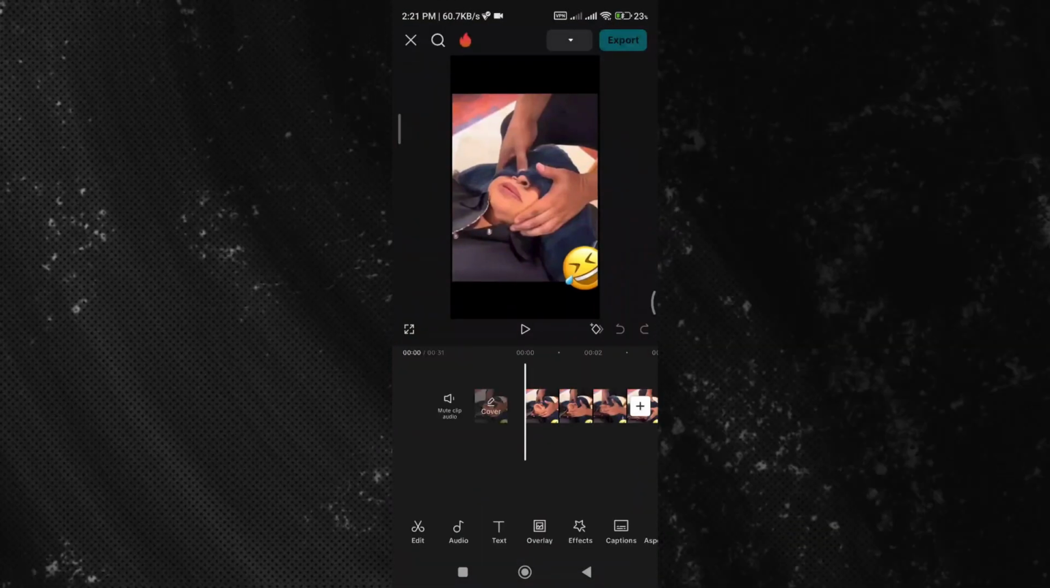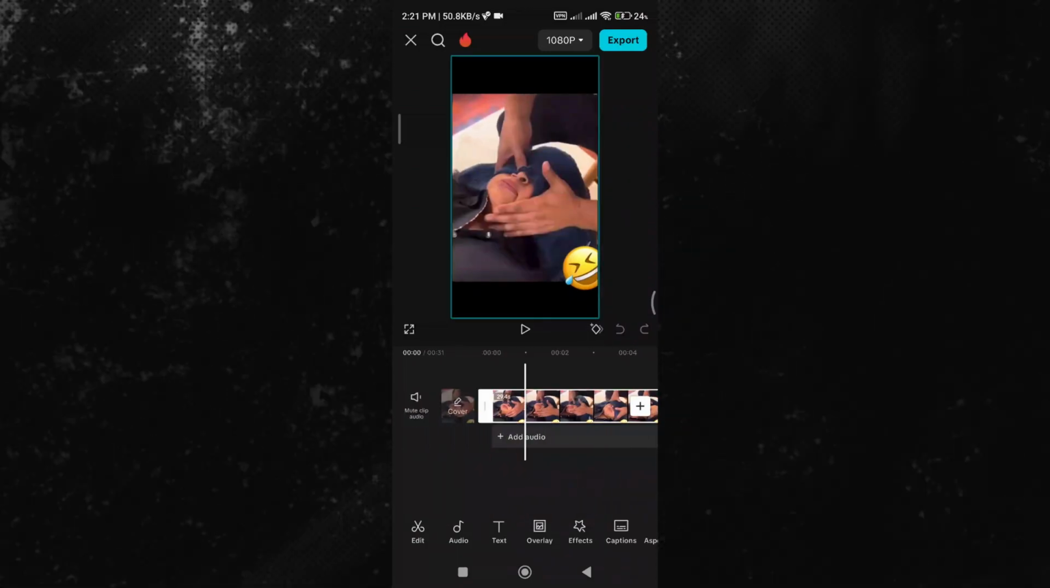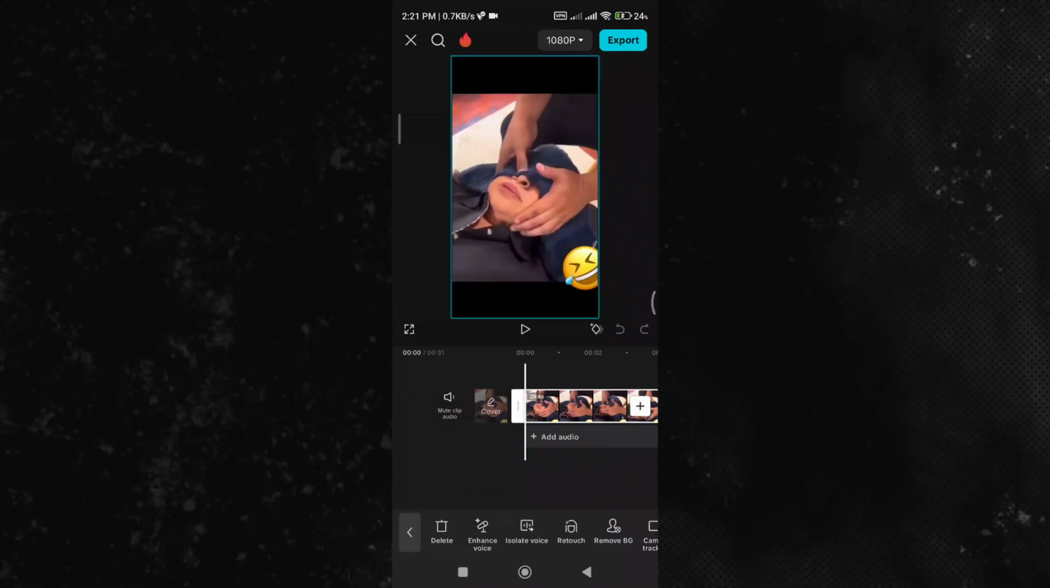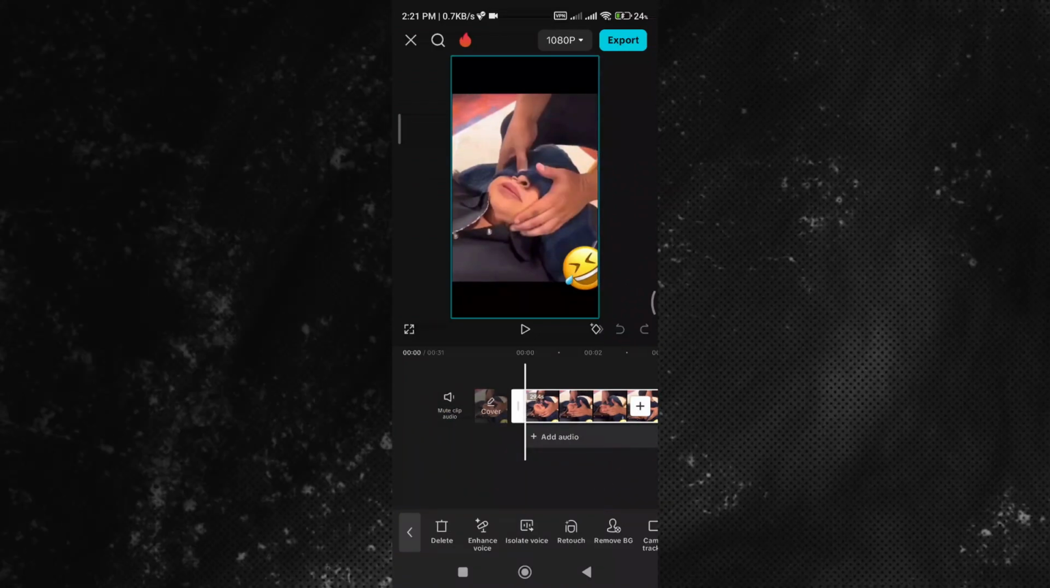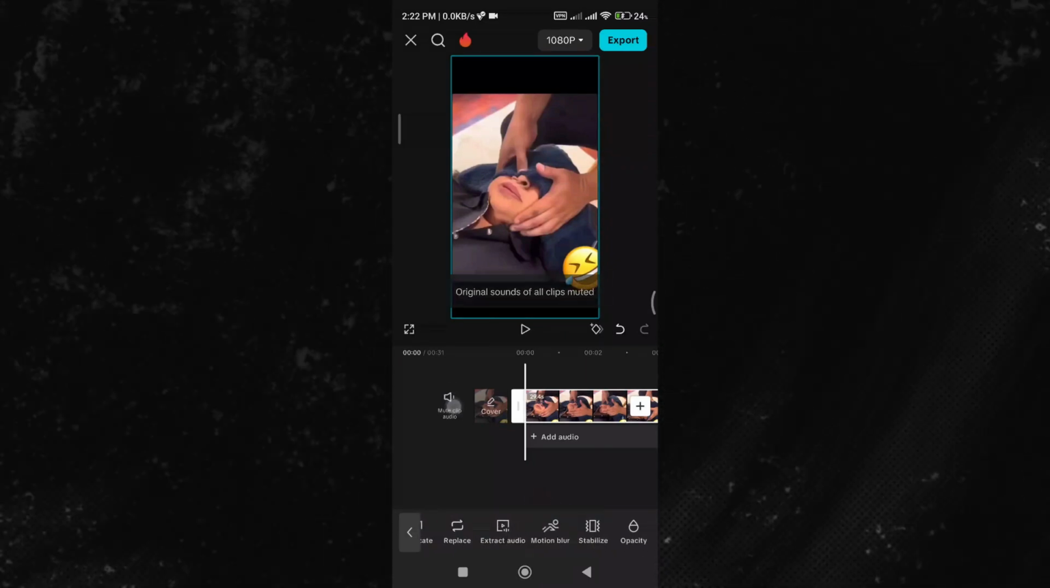Import the video you want to edit by tapping Import and selecting the clip. Once the video appears on the timeline, tap on it to select it. A row of icons will appear at the bottom of the screen. Look for the sound icon, which looks like a speaker, and tap it.